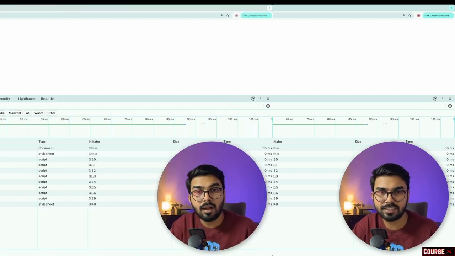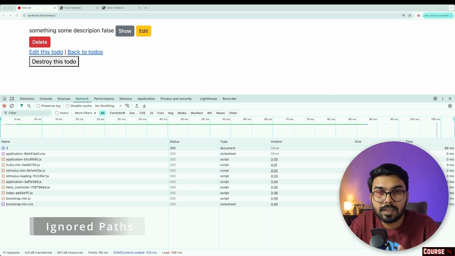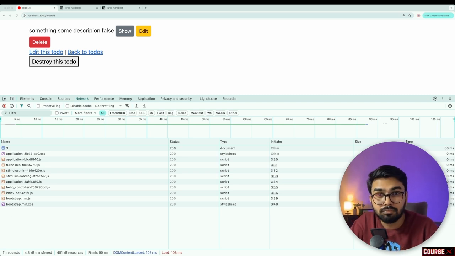Basically Turbo Drive will be disabled there. Alternatively, if I want to disable Turbo Drive for an entire URL, let's say I have an admin page where I don't wish to use Turbo Drive, every admin page starts with /admin and then the rest of the URL. So basically I don't want to use it for every page that has /admin.